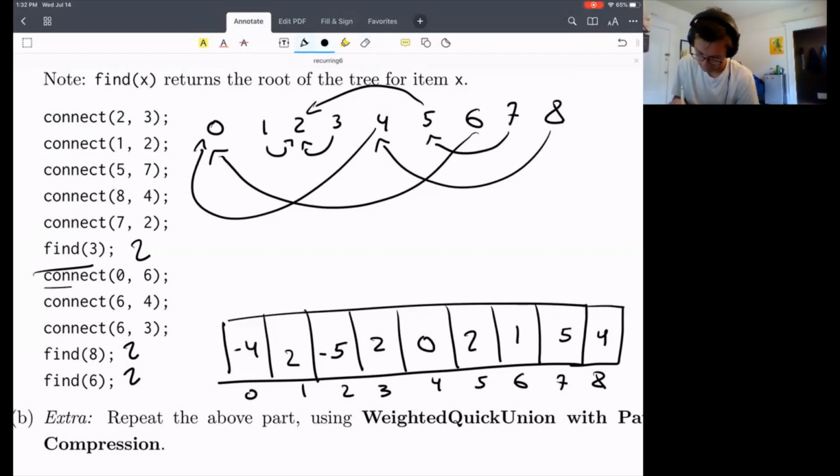And then we are going to connect 6 to 3. 6's face is 0. 3's face is 2. So we're going to connect 0 to 2 like that. So 0 is going to be pointing up at 2. And then 2 is going to be -9. Okay, so now we are at where we finished before, right? This is the same as we did before, but the find operations are going to be a little different.